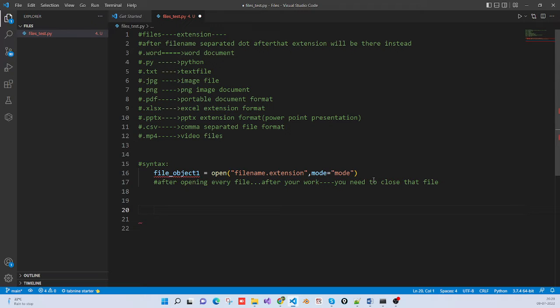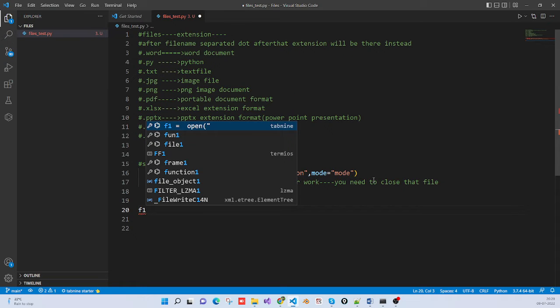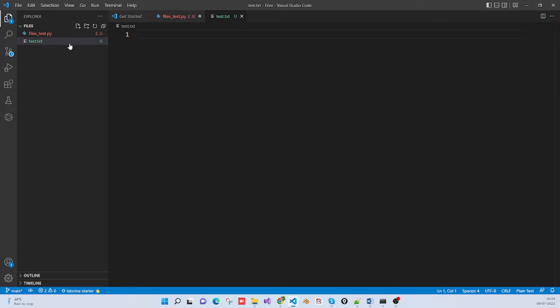Anyway, we will see. First of all, I am taking a file. f1, I am taking file object. Open. Here I am creating one file, test.txt. What is my file, guys? It is a .txt file format. Here I am writing, Nadesh is looking very handsome.